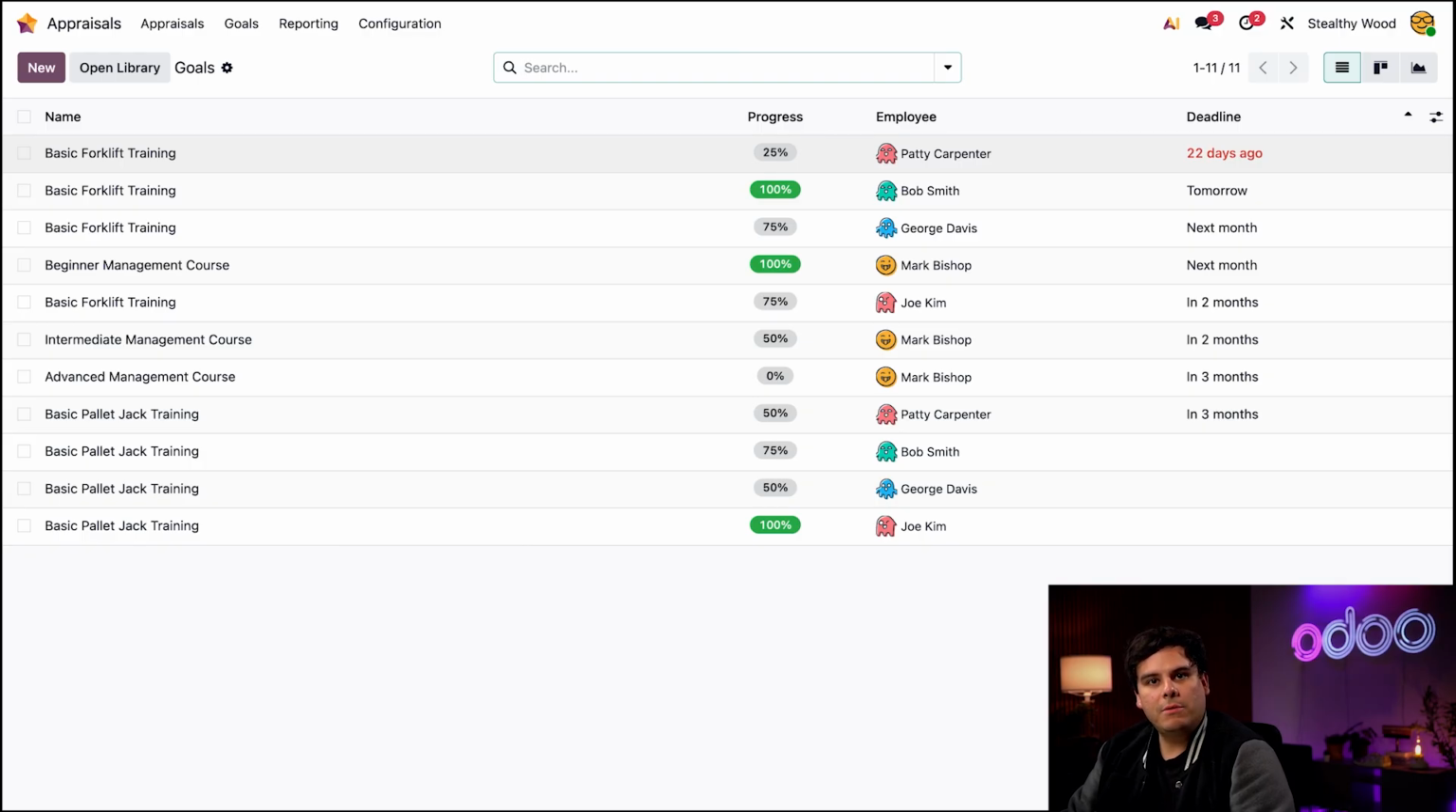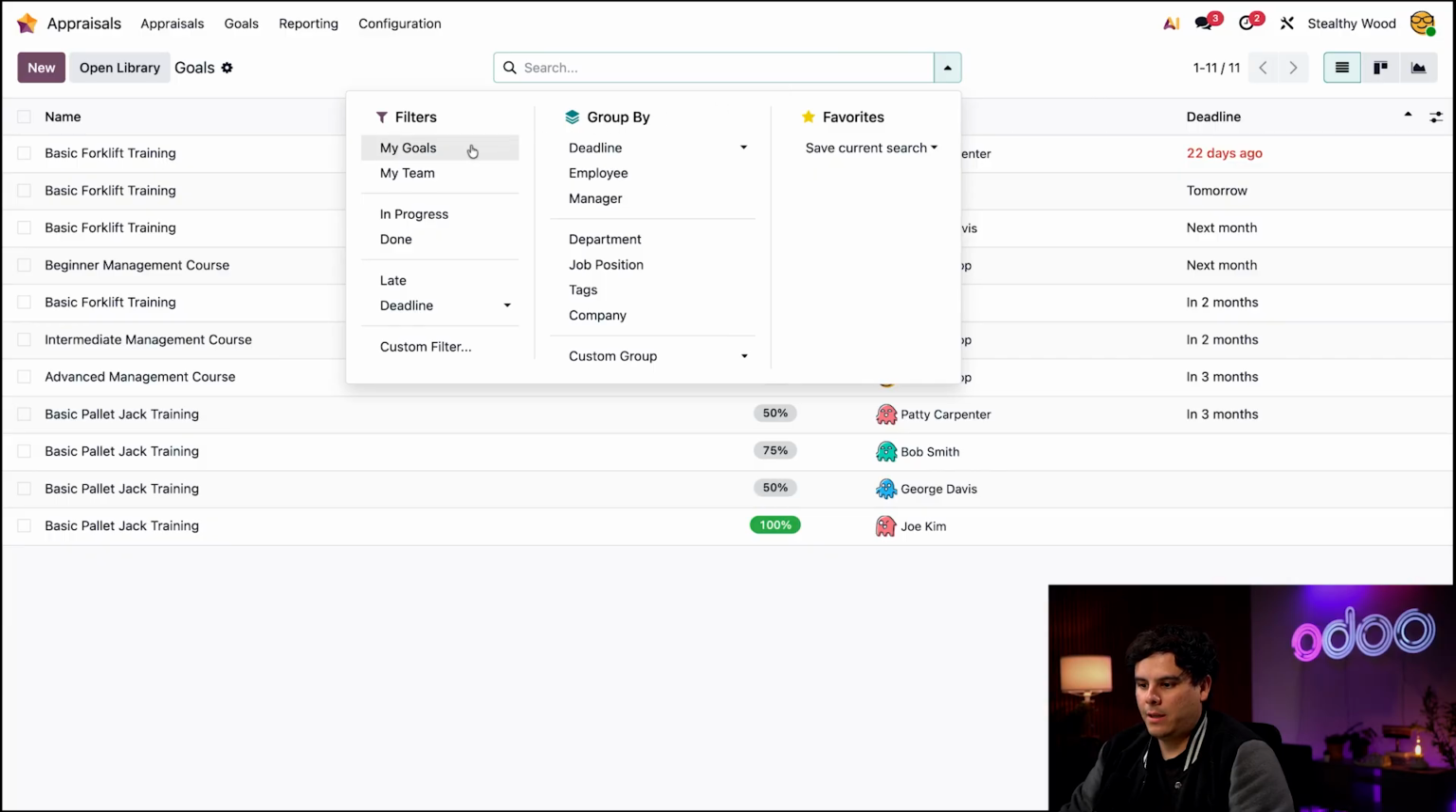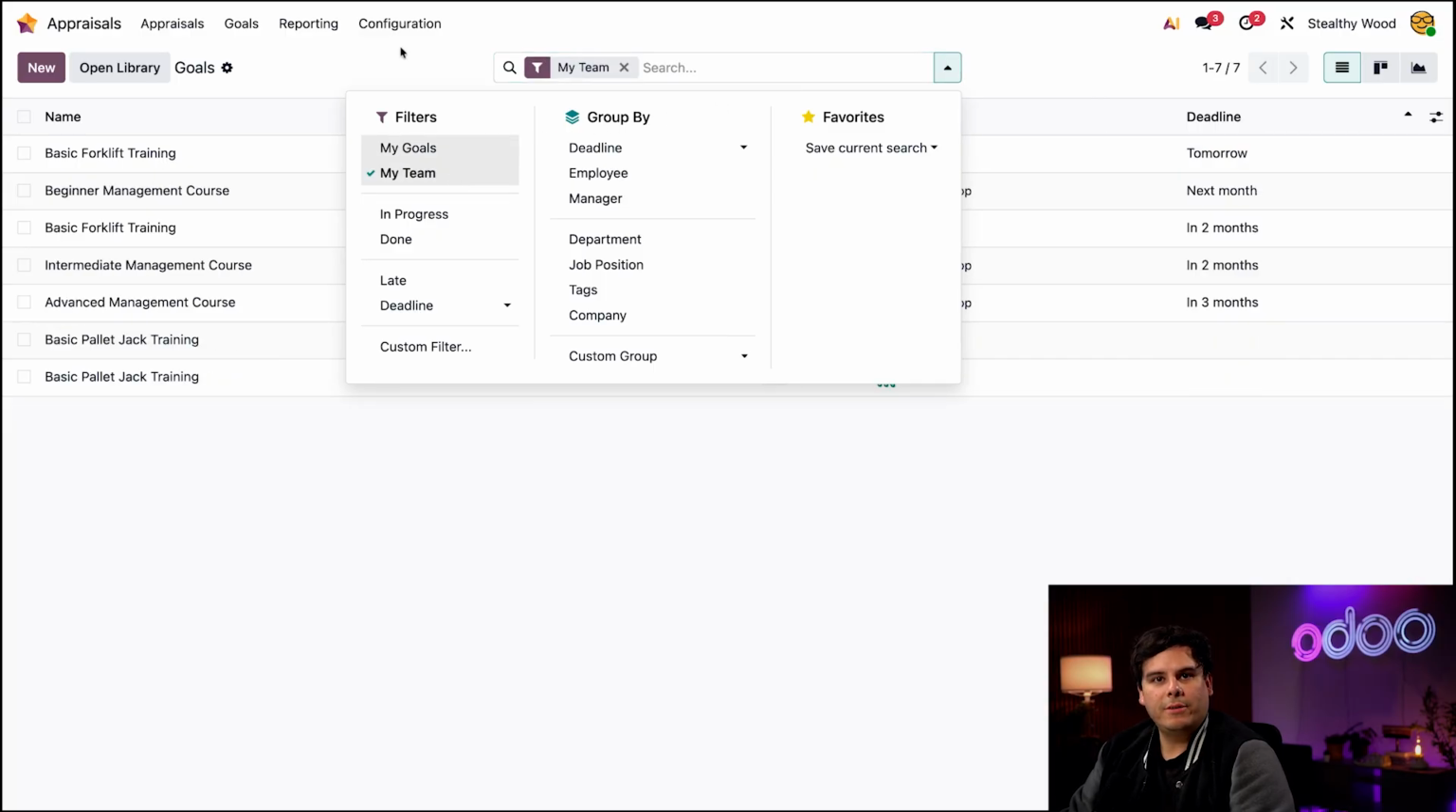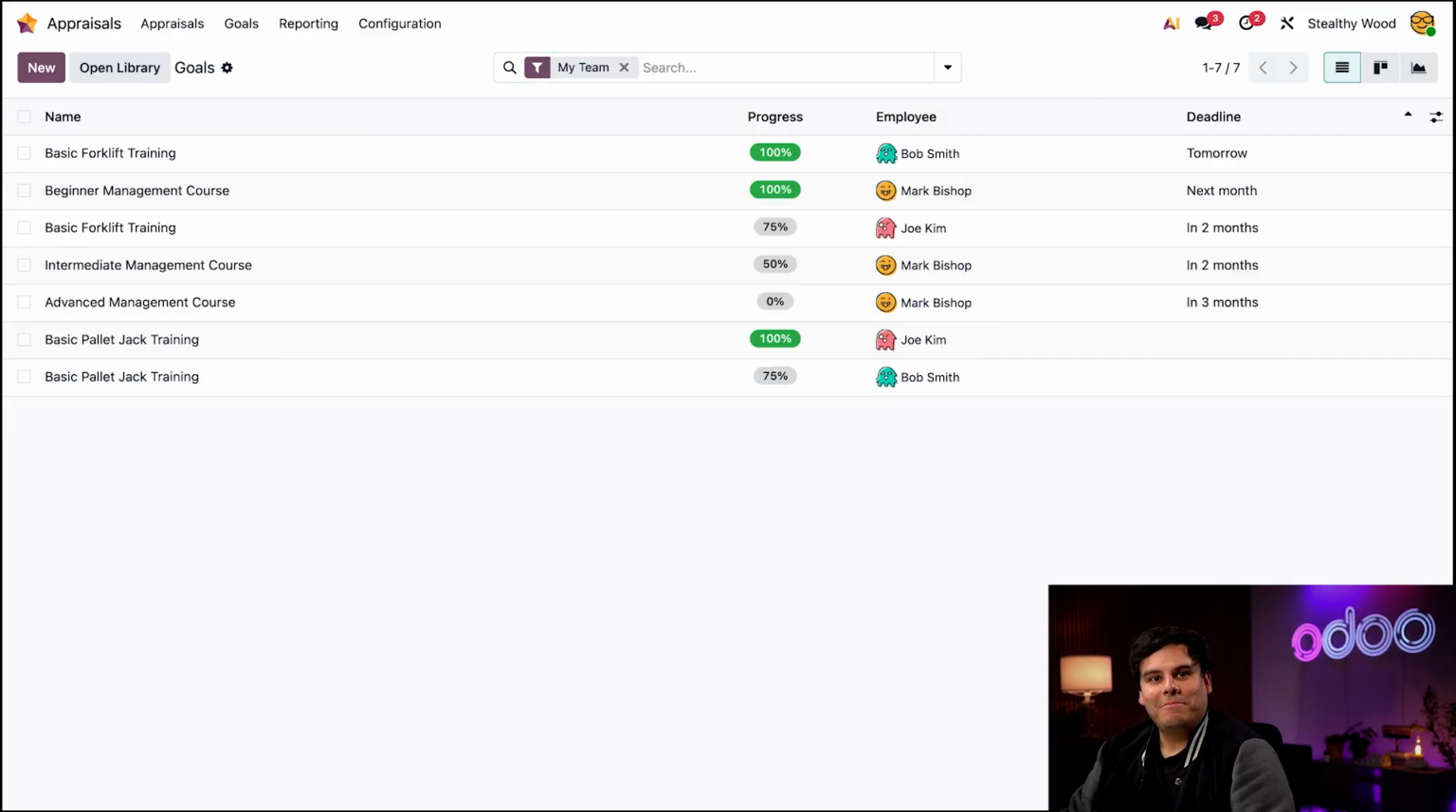So this list view allows me to adjust what is shown. I'm going to filter this to only see, in my case, my team. So we're going to do that filter right there and then click away. Okay, everyone I manage is doing okay. Whew, that's good to know.